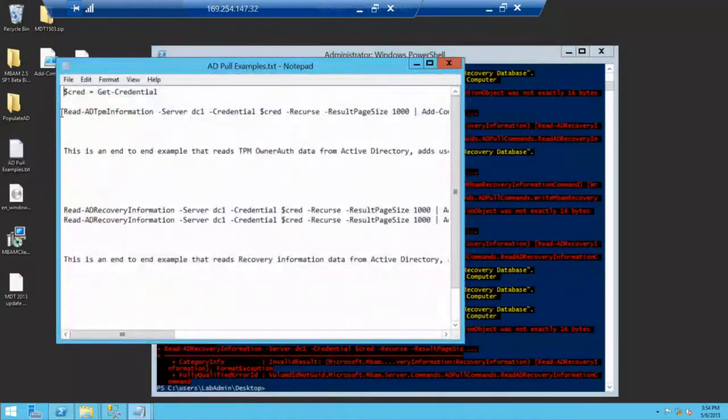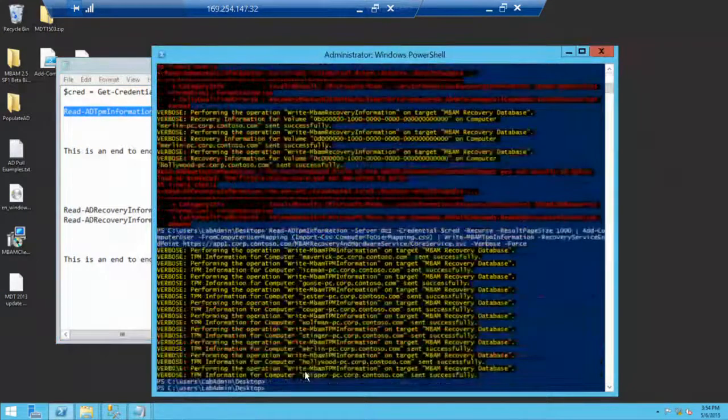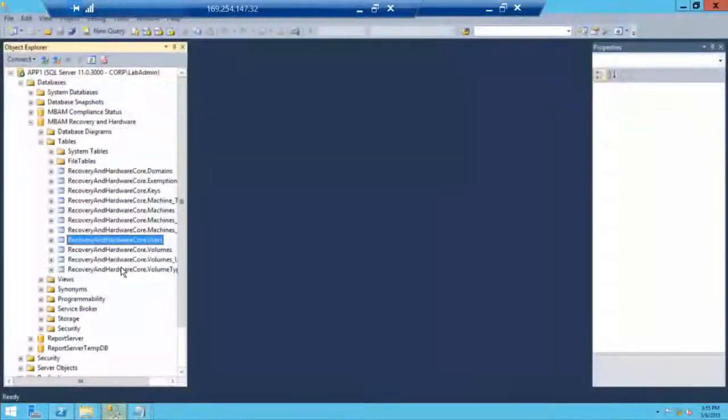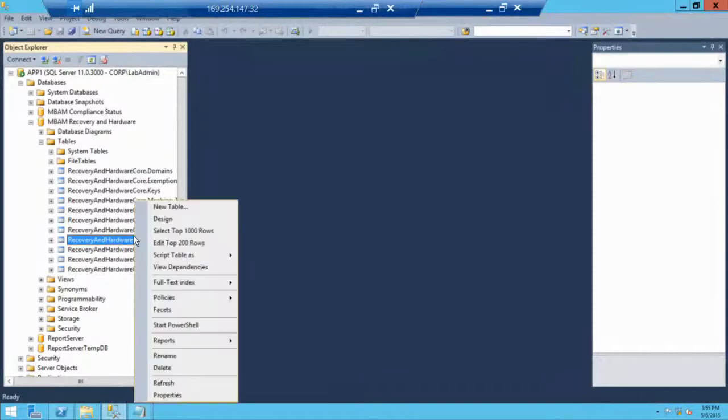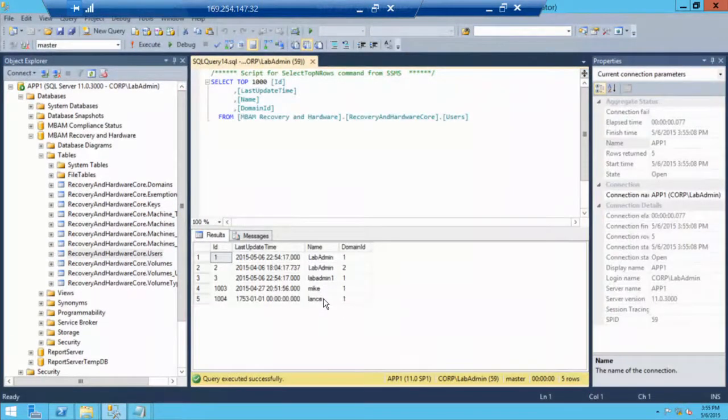All right, and then the other example is we actually have some TPM information for these as well. So I'm going to do the same thing here. And you can see those went in without any problem. So all the TPM information we had was totally valid. So now, if we look in here, you can see we got Mike and Lance. Those were the users that I had specified there.